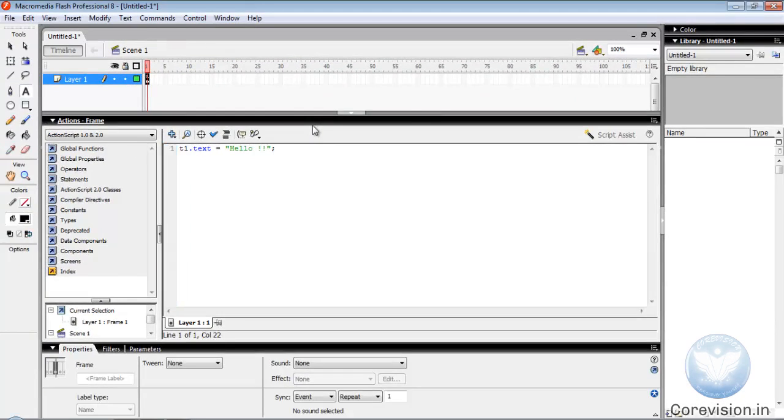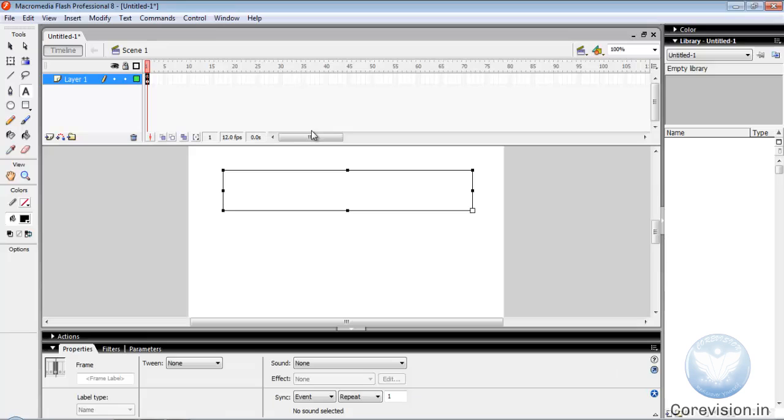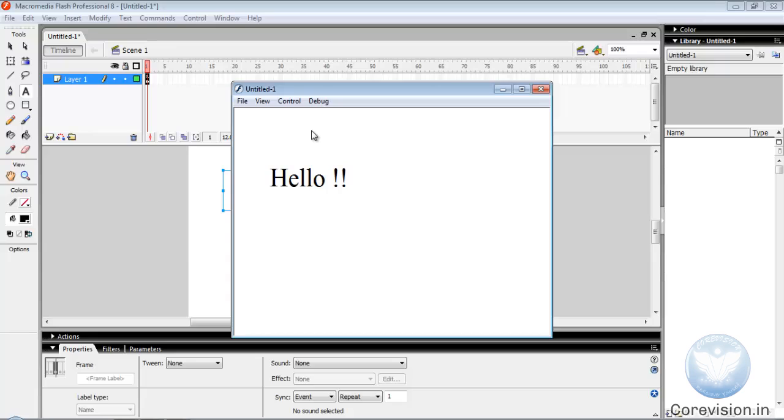Now let's run the action script. For that, for creating SWF file, press Ctrl plus Enter. See the output. We change the content of text box when SWF file is playing.